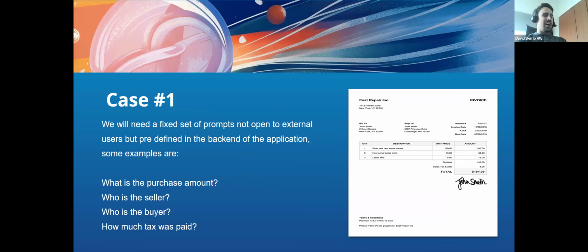So before getting to that point, I want to think again about those use cases that we discussed before. Let's go back to case number one, the one related to the invoices. How will we solve that problem? Probably if we use an LLM like GPT-4 or any of the ones we mentioned before, we will need a fixed set of prompts that are not even open to external users, but are predefined in the backend of an application.